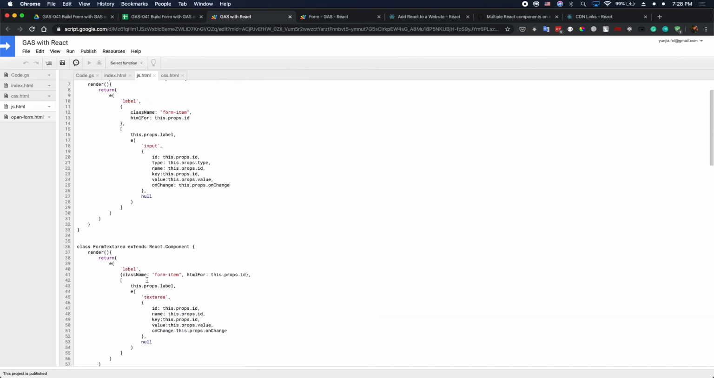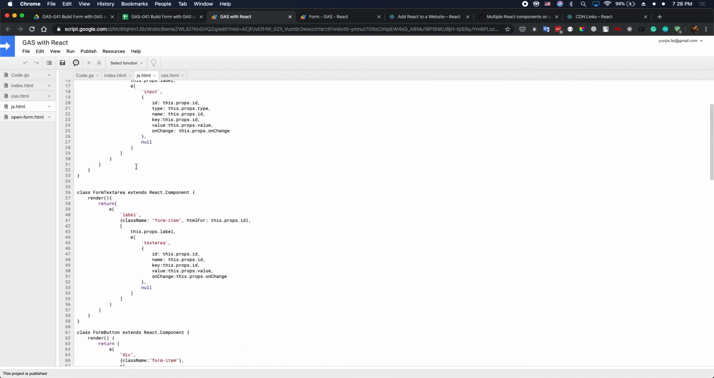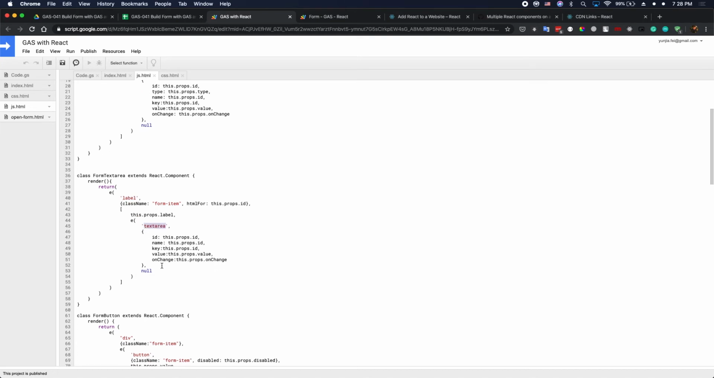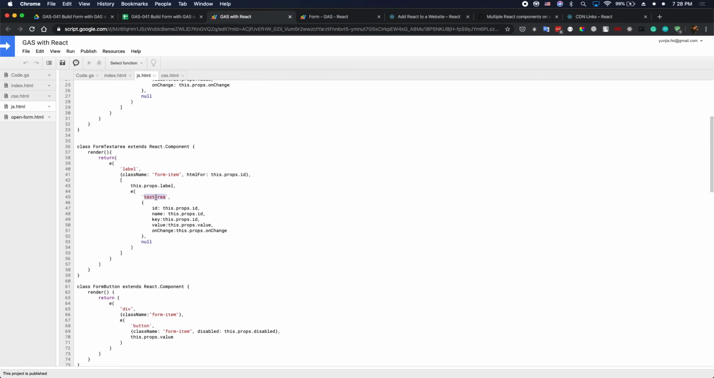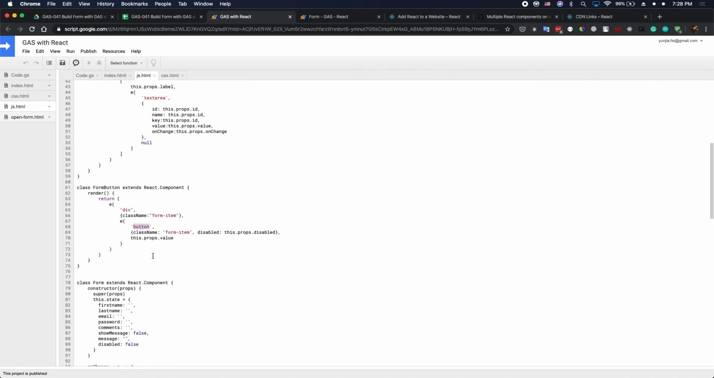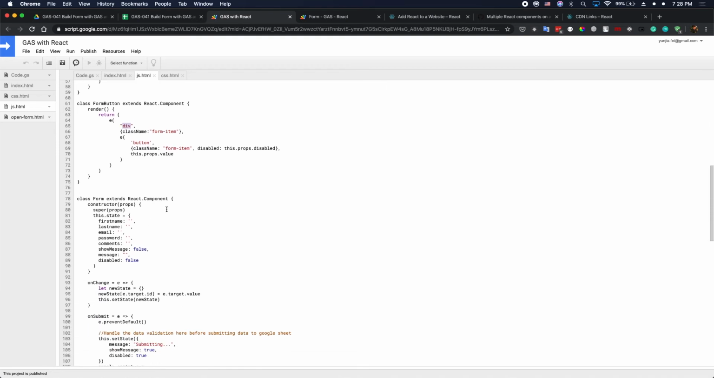If we go to the text area, it's a very similar structure, just a different attribute and a different type of input element you need to change. And this one is for the button. As you can see here, we have a button, and we wrap the button in a form item div. So this one is the main component in this application.